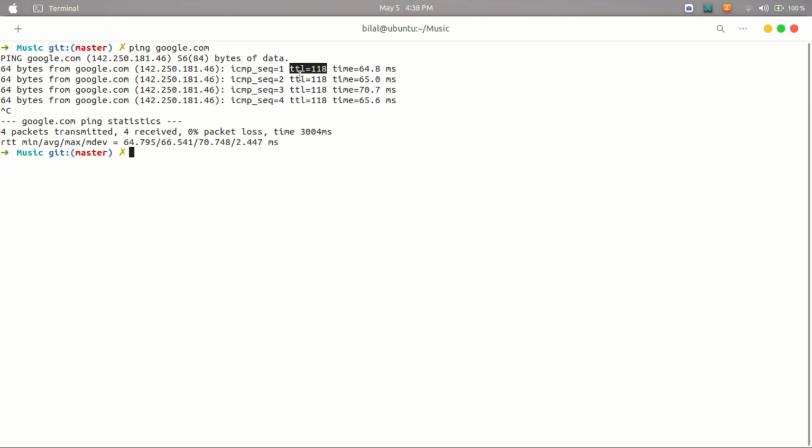So what is this ICMP sequence number, TTL? Basically these are terms related to networking. If you want to know about these terms, you need to watch my networking videos. I have discussed these terms briefly in those videos, so you can check those out. So this is the simple functionality of ping: it will show you all the data packets that are received from any server like Google, Amazon.